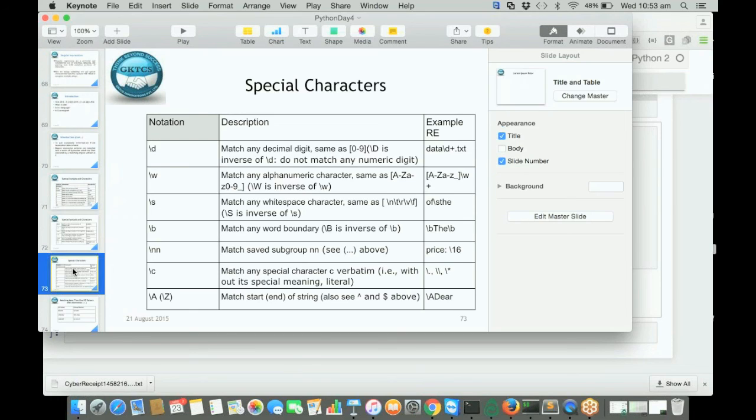One more thing: for every shortcut notation we are seeing, like \d, we also have an inverse. So let's say if you want to match a decimal number, we say 0 to 9, but if you do not want to match, then we have \D. Similarly, for the alphanumeric character, small \w is for matching the alphanumeric character, whereas if you do not want to match an alphanumeric character, we have a capital \W. Similarly, if you do not want to match a white space character, then we have a capital \S. In case you want to match a boundary character, we have a small \b, and if you do not want to match, again it is a capital \B.